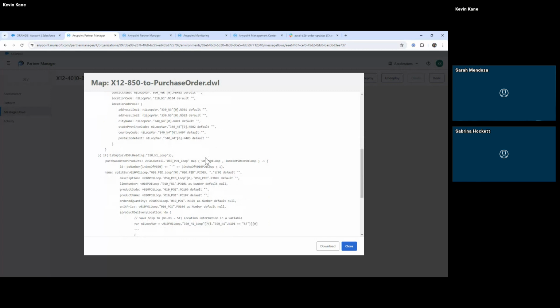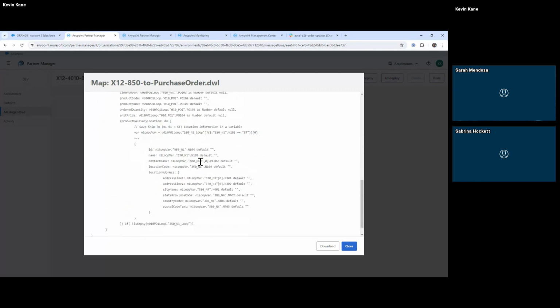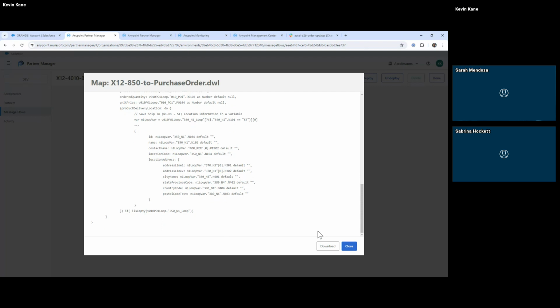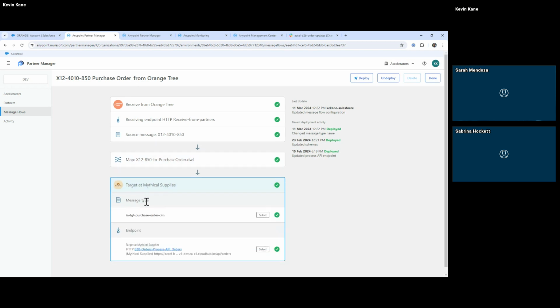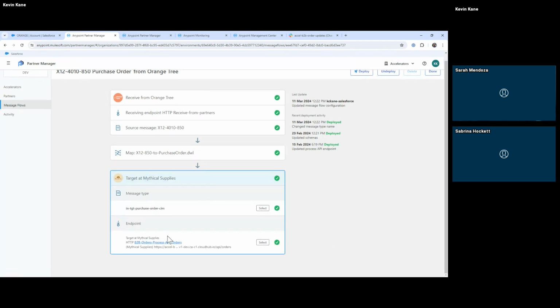The shipment one gets a little bit hairy because of the way the HL loops have to be structured. But for the most part, they're pretty straightforward and fairly simple maps, and of course, fully customizable. We provide these maps as well, in addition to the other resources I mentioned. Once transformed, the message is sent to the target. In this case, it's our orders API to receive the incoming purchase order. And again, that's HTTPS.